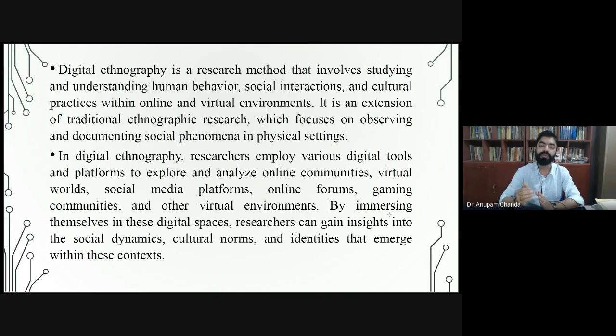We will use digital media to do the ethnographic research, which focuses on observing and documenting social phenomena in physical settings. In digital ethnography, researchers employ various digital tools and platforms to explore and analyze online communities, virtual worlds, social media platforms, online forums, gaming communities, and other virtual environments. By immersing themselves in these digital spaces, researchers can gain insight into the social dynamics, cultural norms, and identities that emerge within this context.